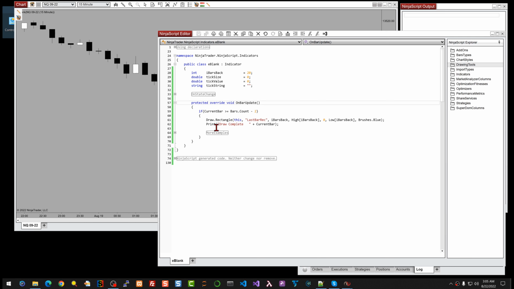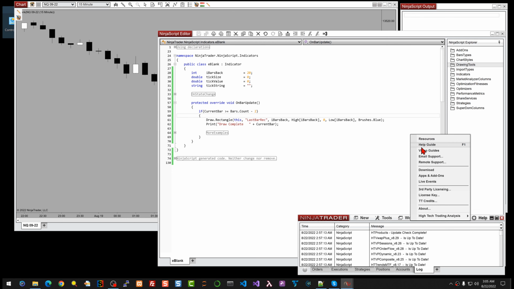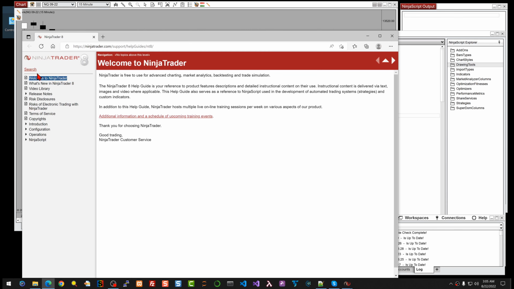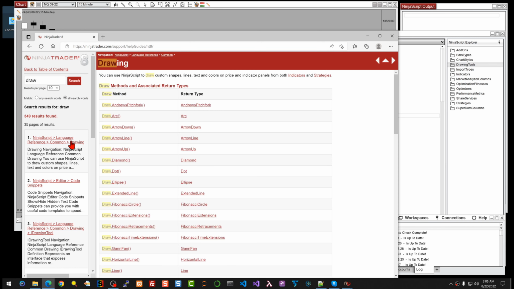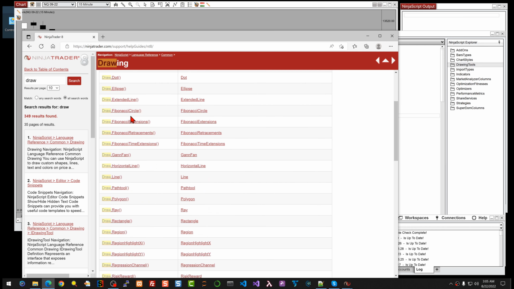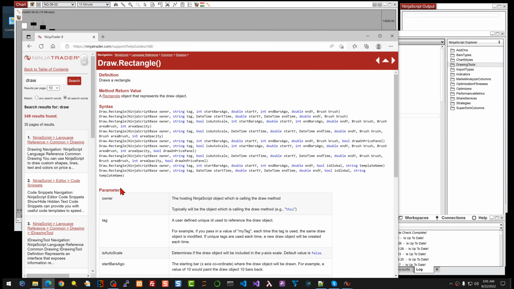Okay, so if I want to learn how to do that in NinjaTrader, I would come to NinjaTrader. I would go to Help. I would come to Help Guide. I would do a search. In the search, I might type draw and click search. Drawing. And let's see what the first one is. Draw. What do I want to draw? We want to draw a rectangle. I'll click on draw rectangle.